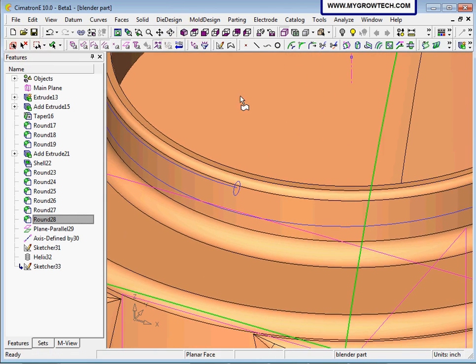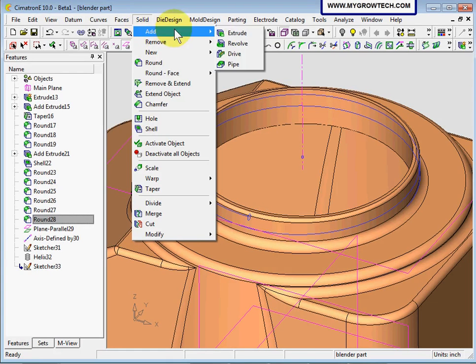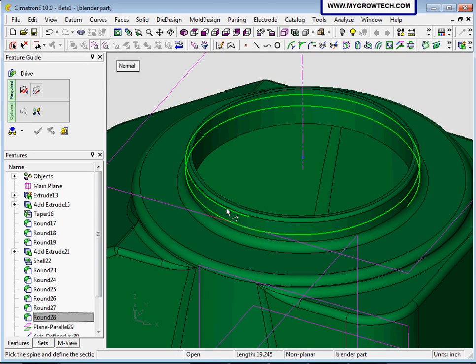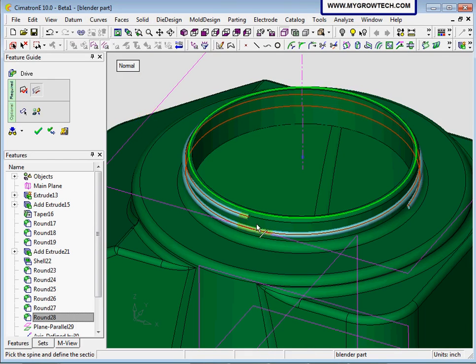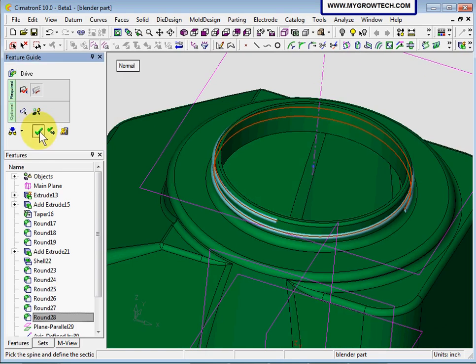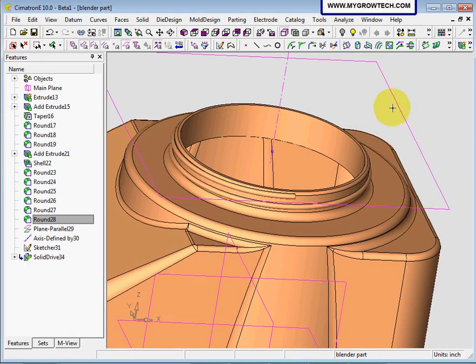Clear selections. Now let's create the thread. Go to solid, add, select drive, and the section will be the circle, and the spine will be the helix. This is the result. If OK, then select OK to create a thread.